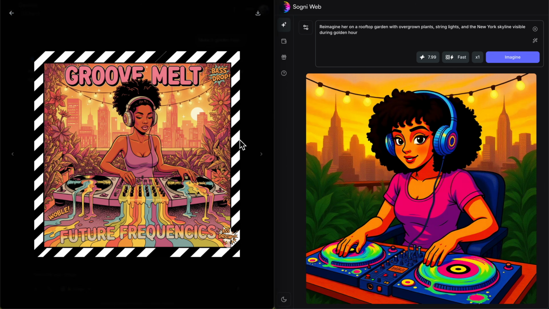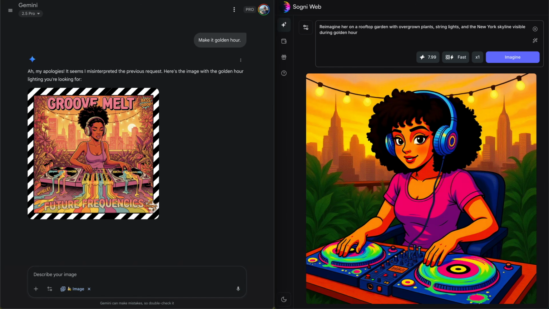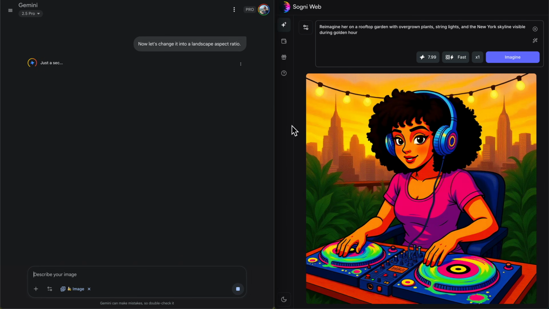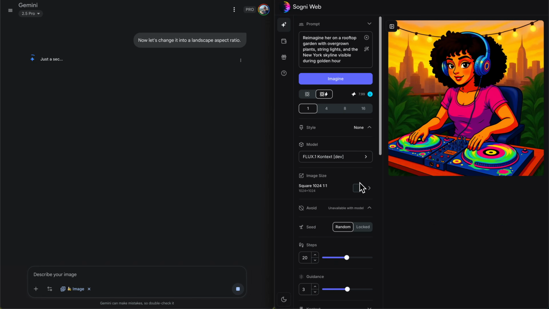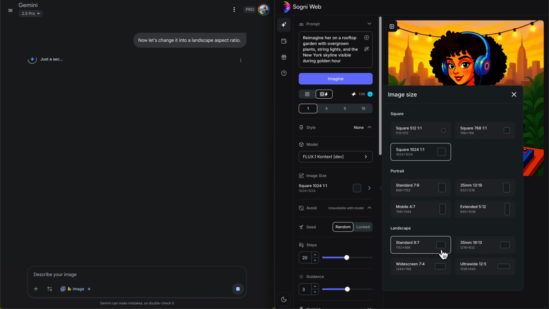If you want to do different aspect ratios, Gemini is just not great at it. It just won't do it. For example, now let's change it into a landscape aspect ratio. In Sogni, instead of telling it to do it, I would just select a landscape aspect ratio. So if we wanted something like a widescreen, there we go.